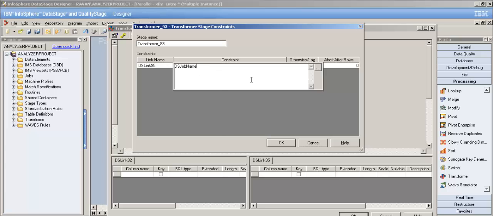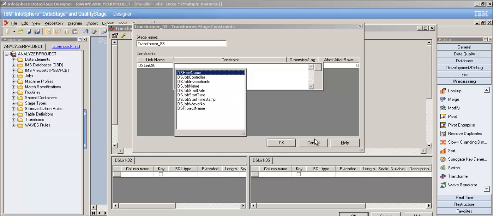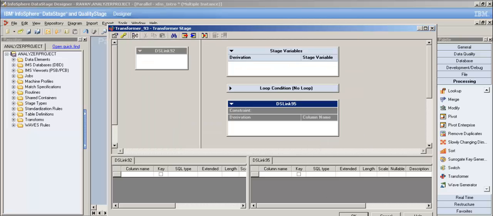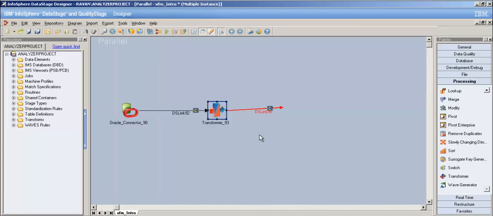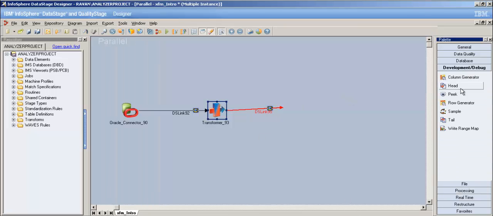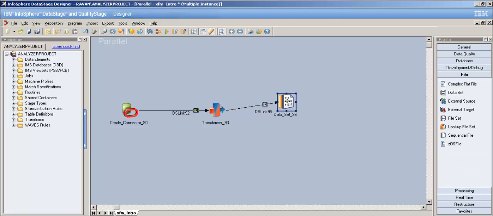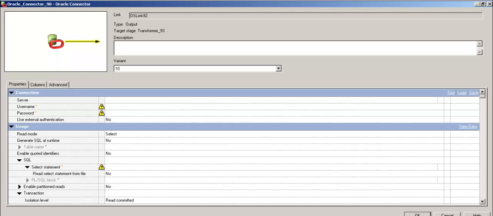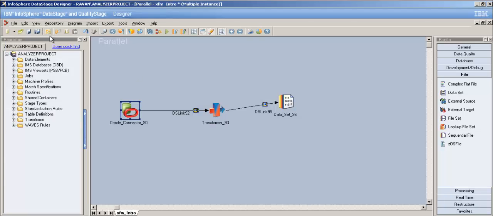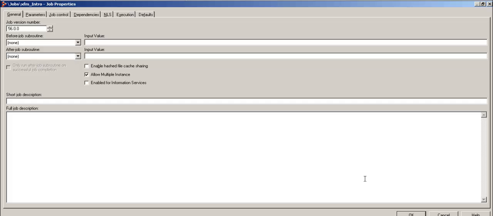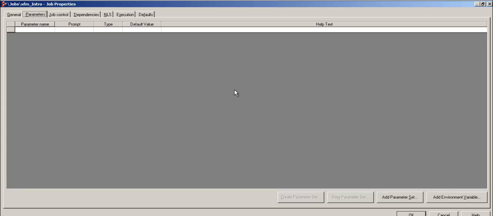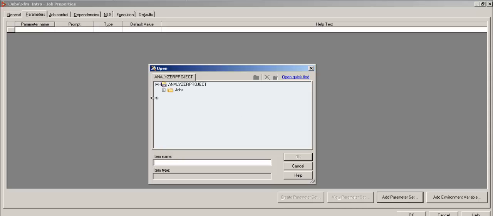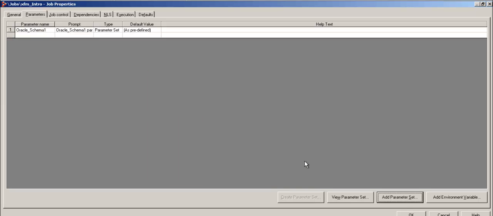So let me just do the DS macro thing. What I'm going to do is design a job now. I'm going to put a dataset. And what I'm going to do is put some data. Before that, let me load the parameter set. It's always good practice to have parameters. Because we already had a parameter set created, let's use that in the job. Oracle schema 1. So this is my parameter.